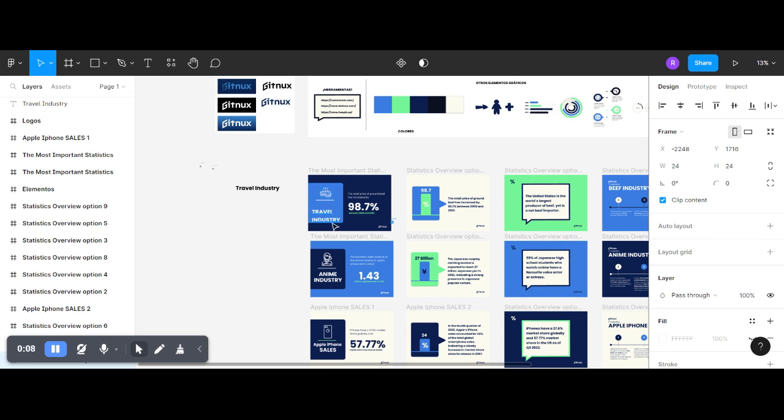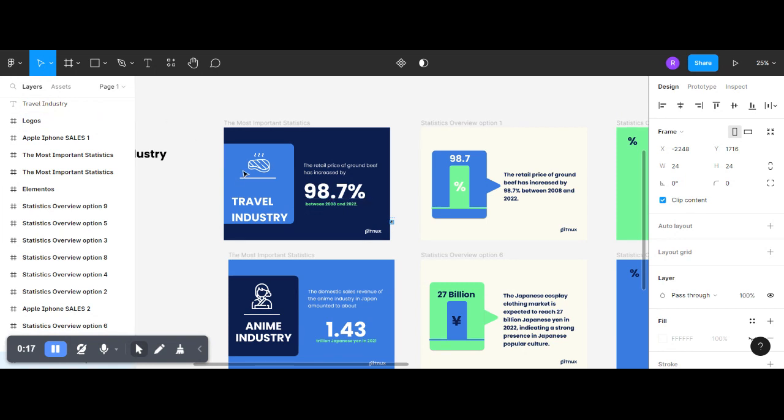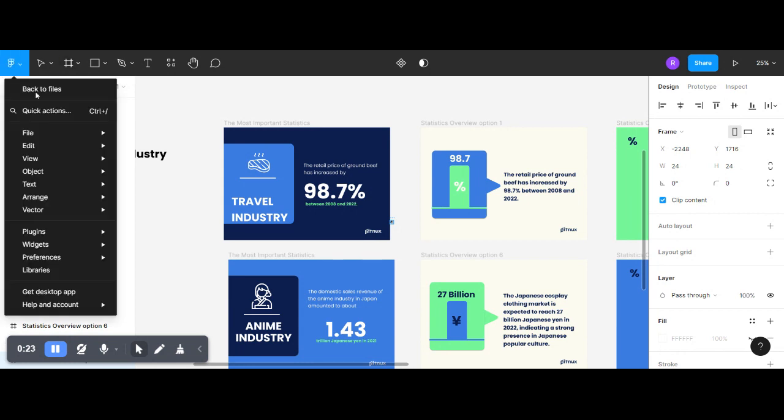In Figma, we can add Figma icons. Like this icon here is of beef. We will see how you can add other Figma icons.